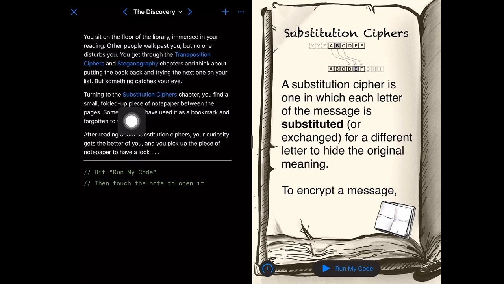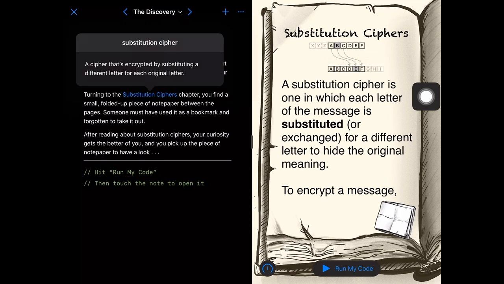And now we turn to the substitution ciphers chapter over here. If we tap on that, we'll see that it's a cipher that's encrypted by substituting a different letter for each original letter. And we're going to see what that means. We're actually going to get to feel it in just a second. In the pages of this chapter, we see a small folded up piece of notepaper between the pages. Somebody must have used it as a bookmark and forgotten to take it out. We can read through this if we run our code, as it says here.